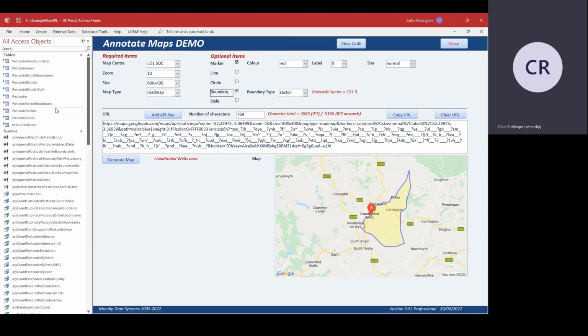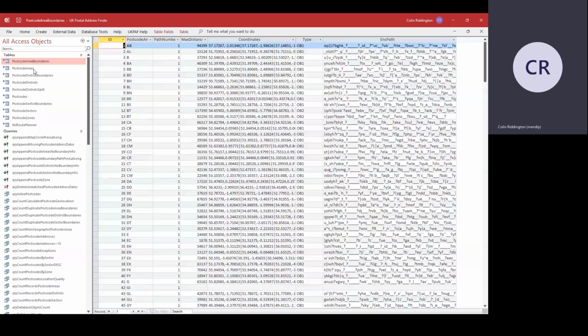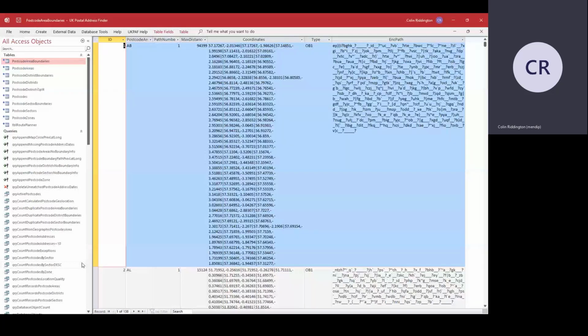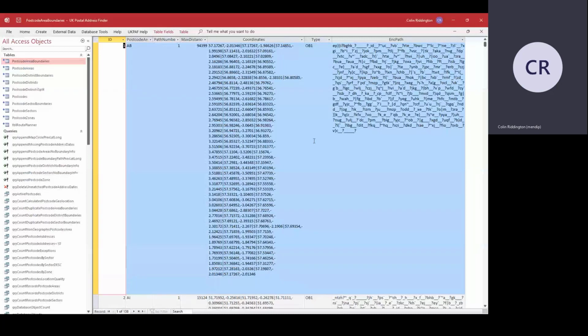And for this then, postcode area boundaries. For each of the 125 odd postcode areas in the UK, I've obtained the data for the coordinates that denote the boundary. Don't worry about what the type is. If I expand that, you can see it's actually a very long string there. And by encoding it, you can see how much shorter that actually is.